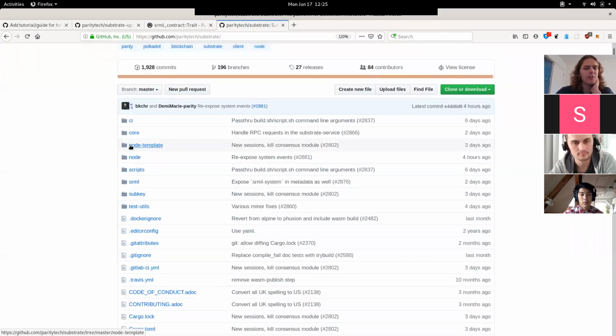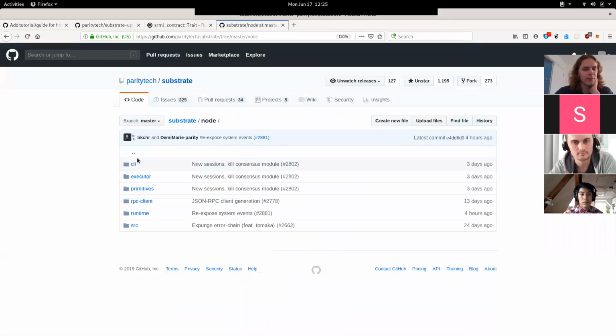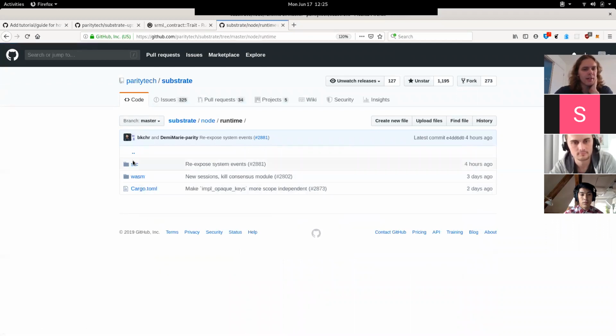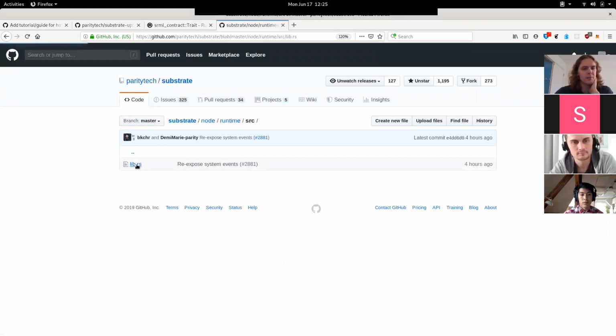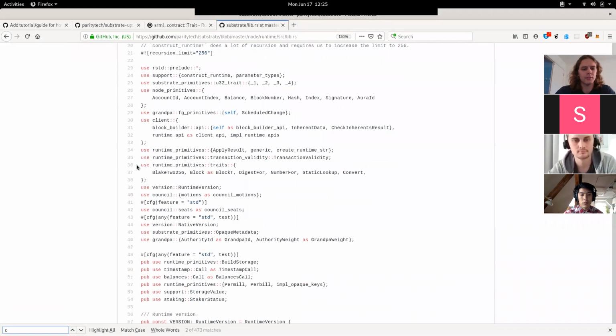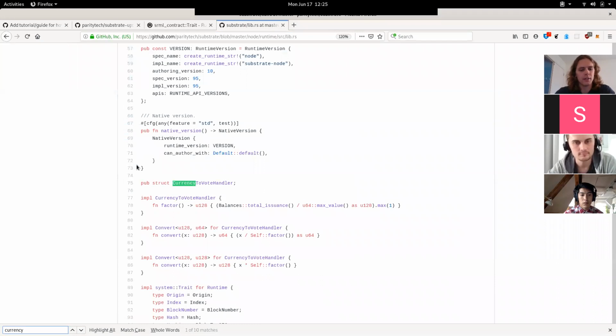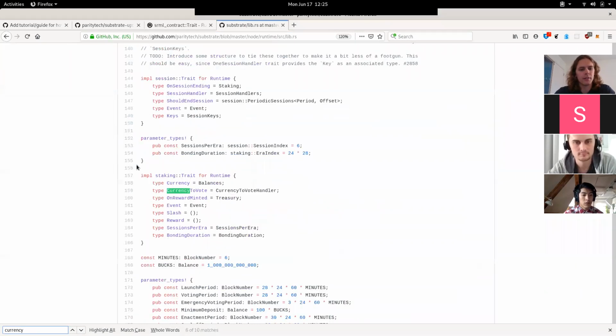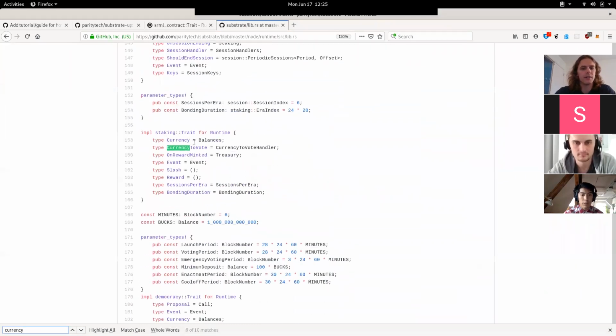So right now we're working off a node template, but a more full-featured one is the full node. So here's its runtime folder, and its source, and its lib.rs. If you Control F currency, and maybe colon after currency, or space equal. So staking requires currency, and we just say, oh, that comes from the balances module.